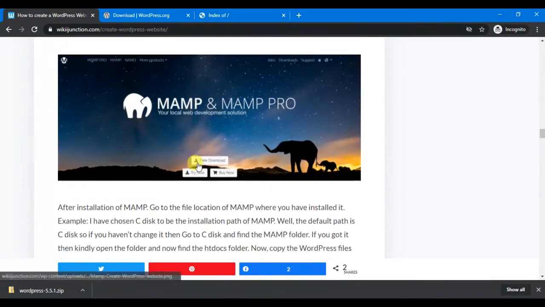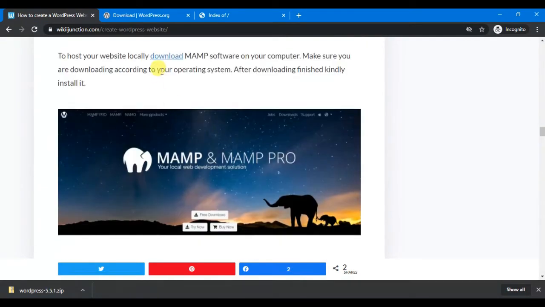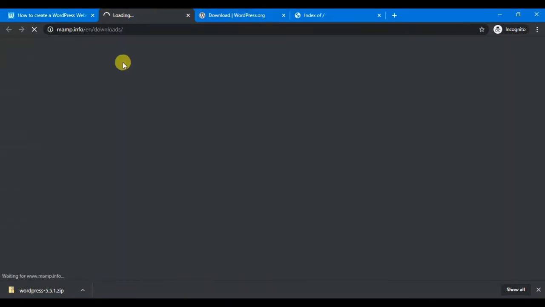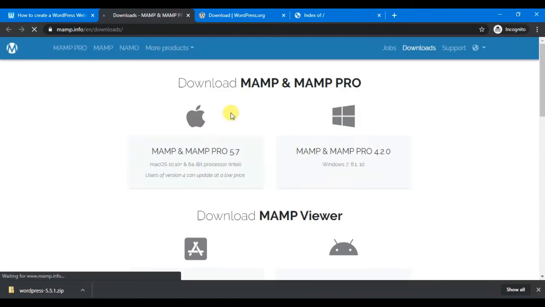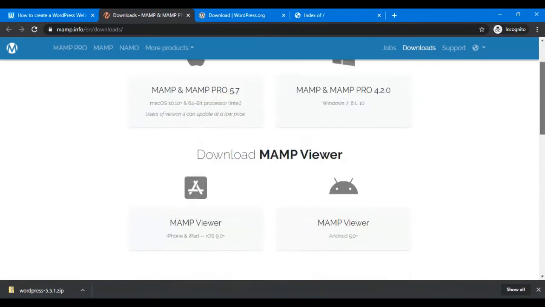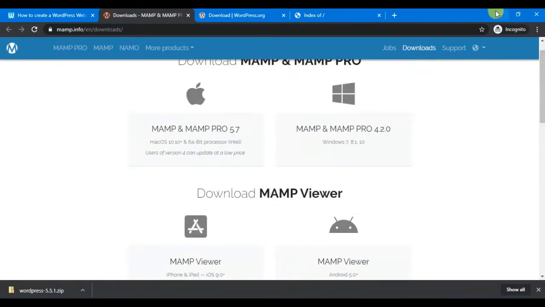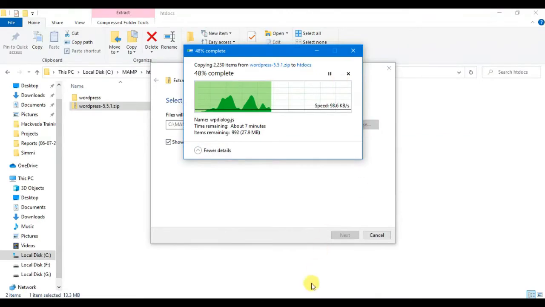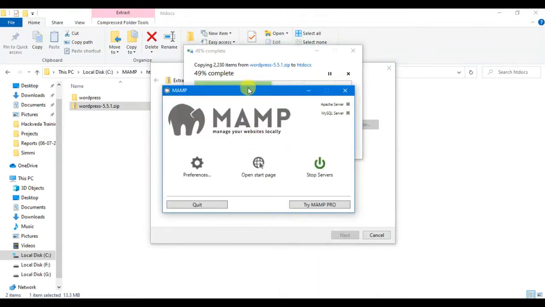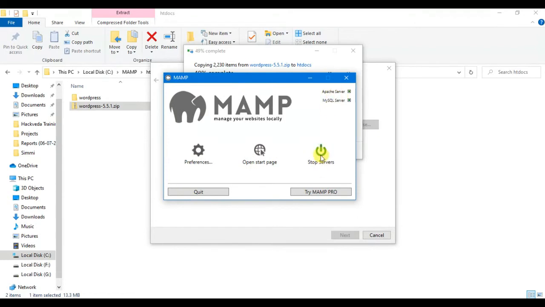Just what we downloaded. If you haven't downloaded it, just download it from MAMP. Yeah, here is the link, mamp.info, and download. Download MAMP from here for Windows or Mac, whatever your system is. Just download it and install it. Then if you open it, it will look just like this, and you have to start servers. When you click on it, the Apache server and MySQL server both will be started.